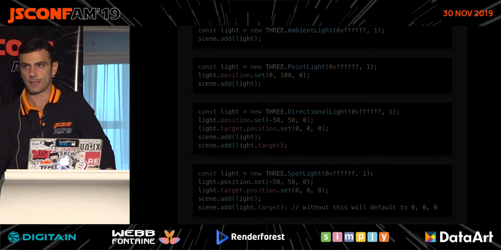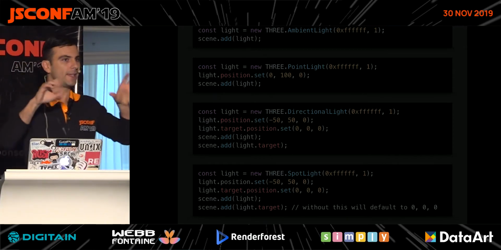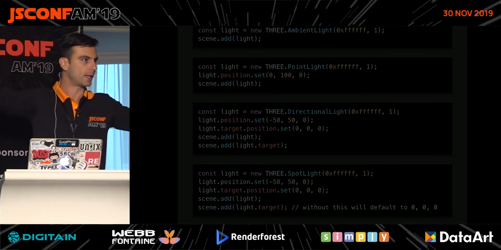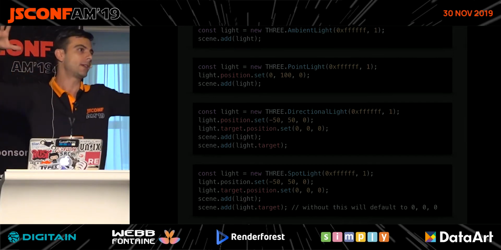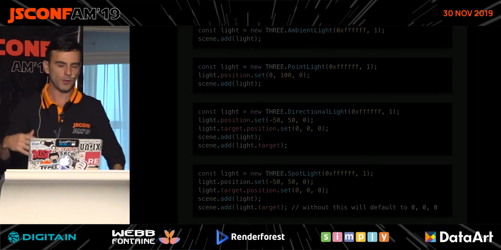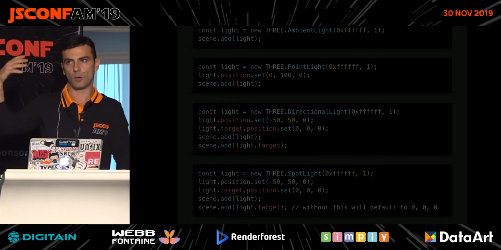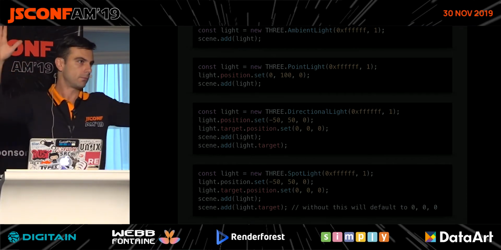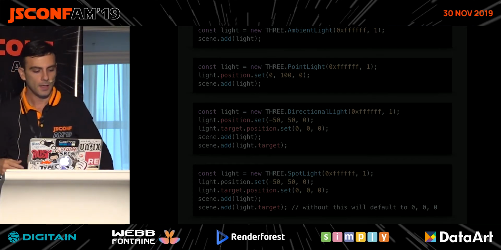So there's ambient light. Ambient light means it applies the light evenly across your entire scene. It just illuminates everything evenly. And you give it a color and how strong you want it to be, and you get that light. Fine.